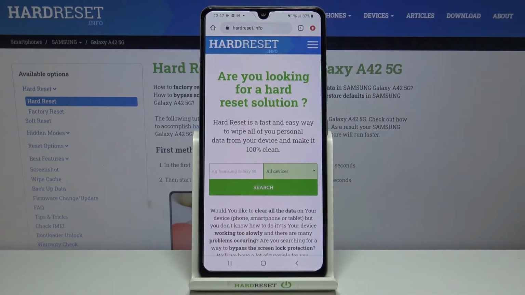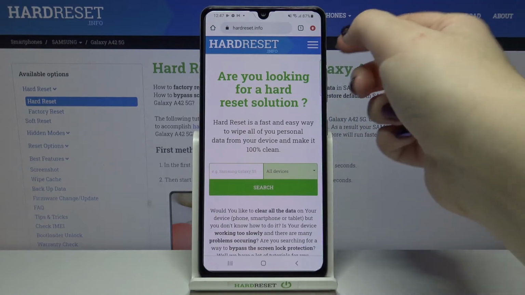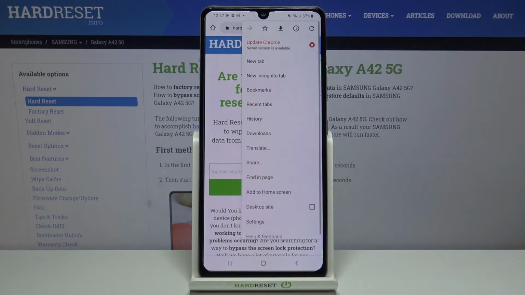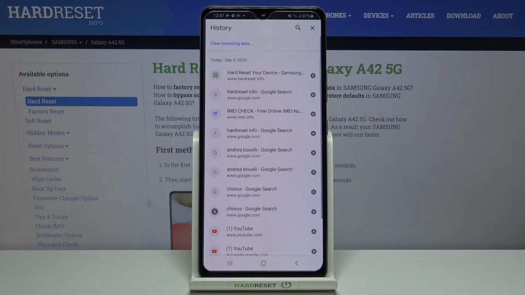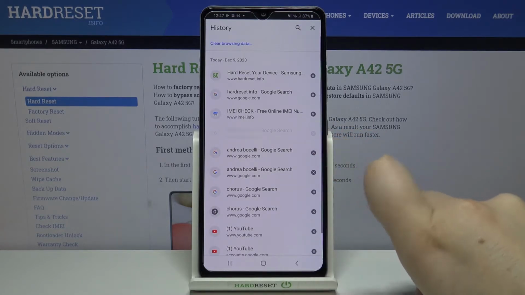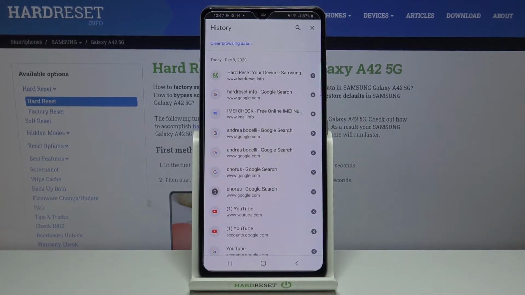In my case it will be Google Chrome, so let's tap on it, and all you have to do now is simply tap on the three dot icon, which should be in the right upper corner. Now let's tap on the history option, and as you can see here we've got the list of previously visited websites. If you want to remove only one of it, just tap on this X button right next to it, and as you can see it immediately disappears.